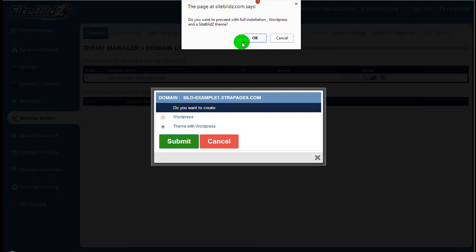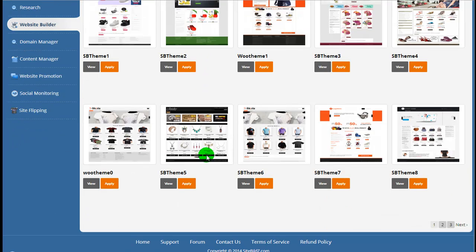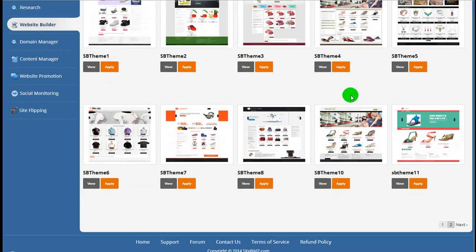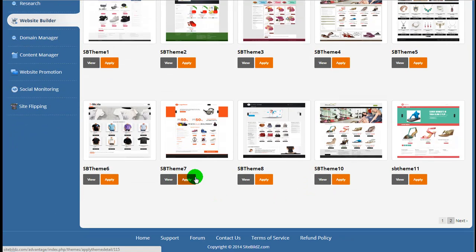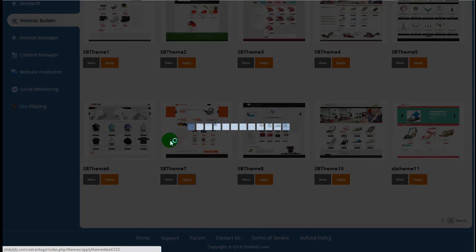We'll click submit. Okay. Now here we have all the themes that are available within the SiteBildZ software. We have pages of them here. So I'm going to go up here and select just the affiliate themes. And we'll try this one here. Yes, we'd like to apply the theme.